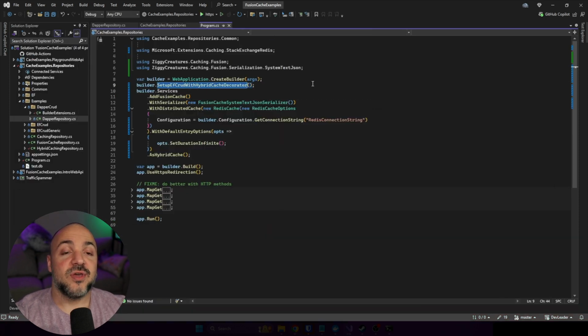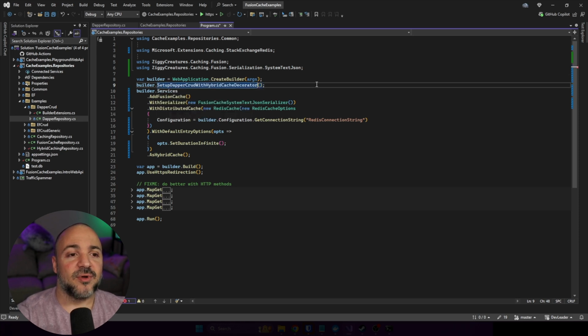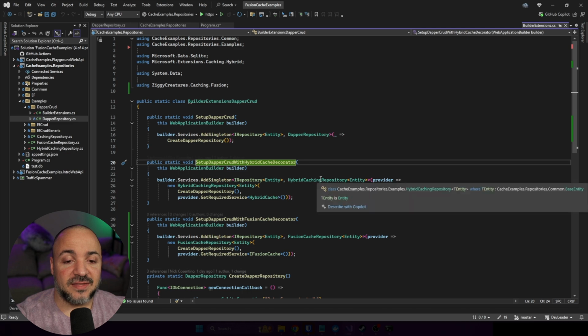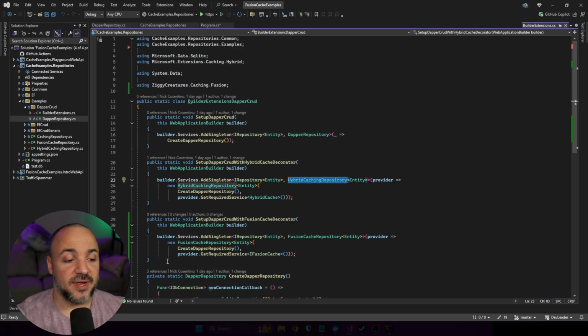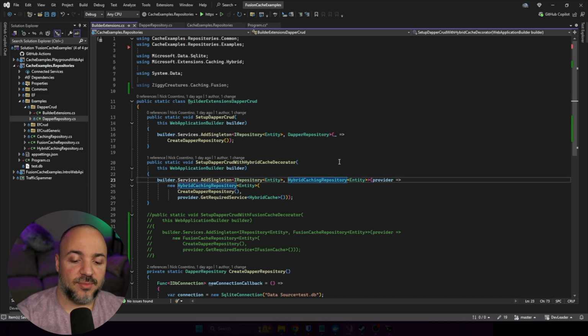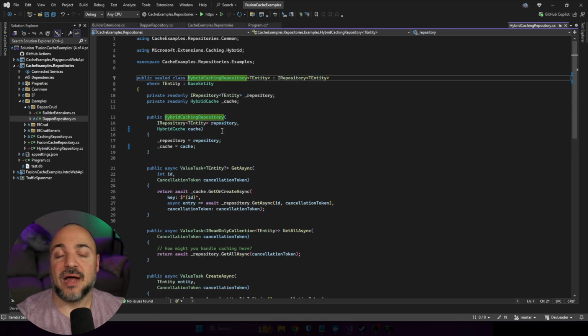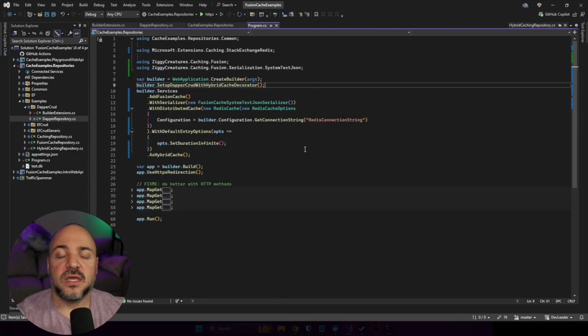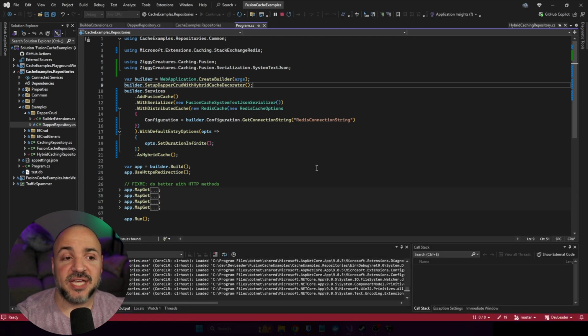And just to show you how easy this is now, I'm just going to say Dapper with hybrid cache. This will still work. It's going to use the FusionCache, but as hybrid cache. And if I go into this method, you can see that it's using the hybrid caching repository. I can literally comment this one out. It's not going to be used. We're using the hybrid caching repository, which is our decorator around another repository. We have that. If I go run this now, let's press play. We should see the same exact behavior.